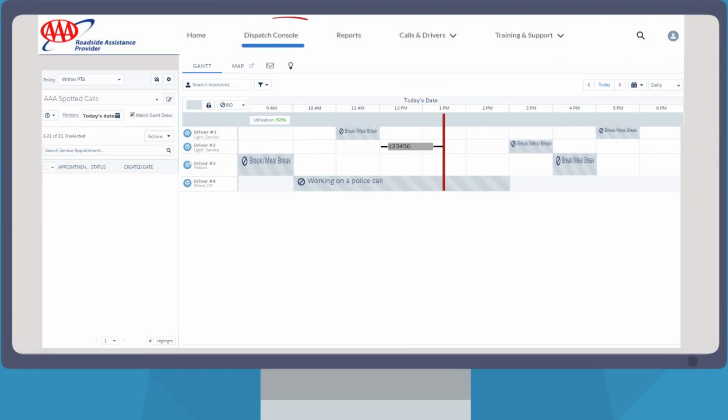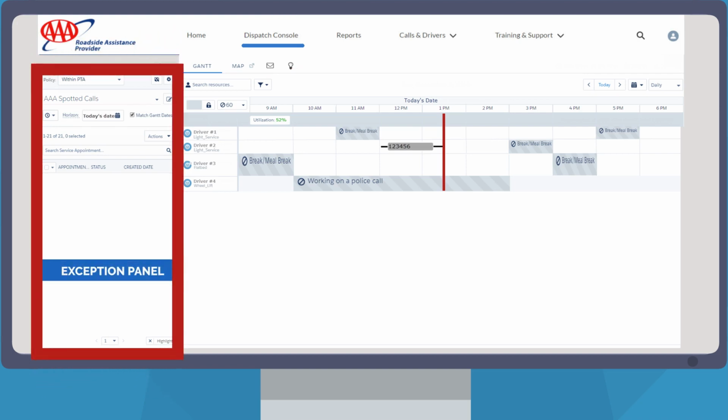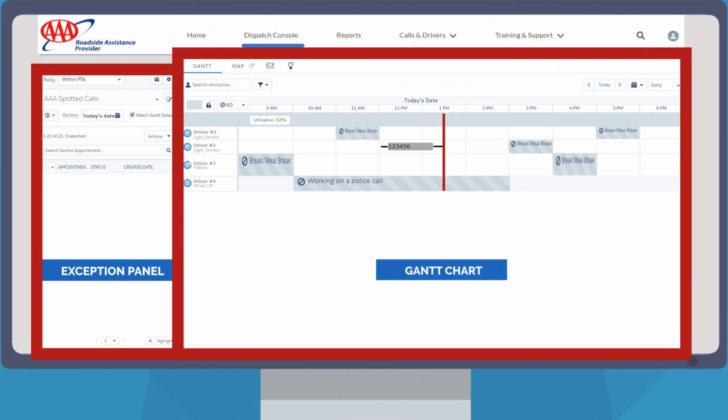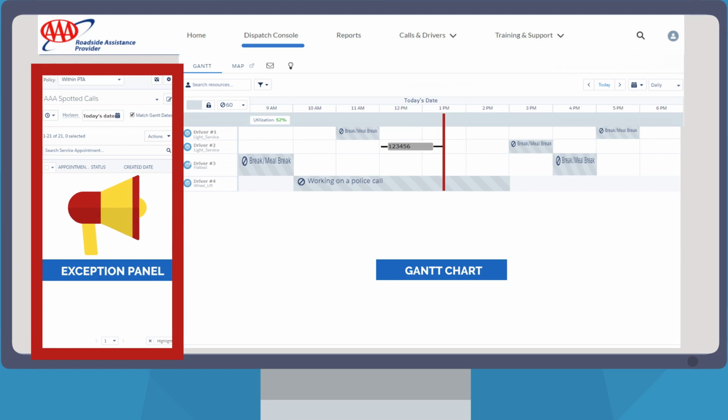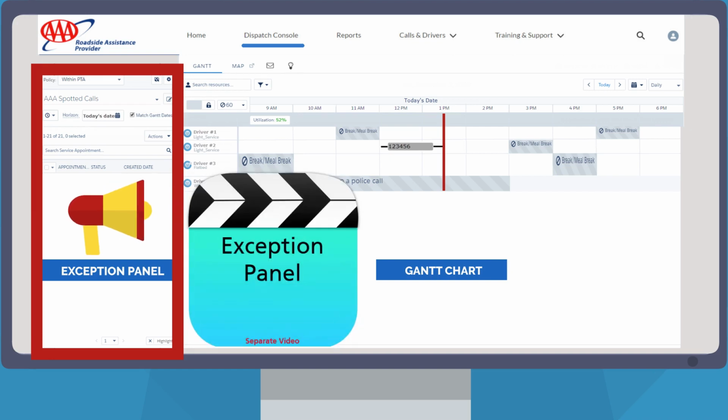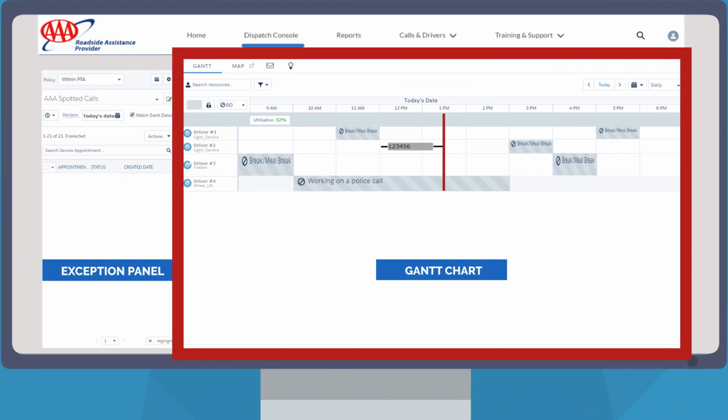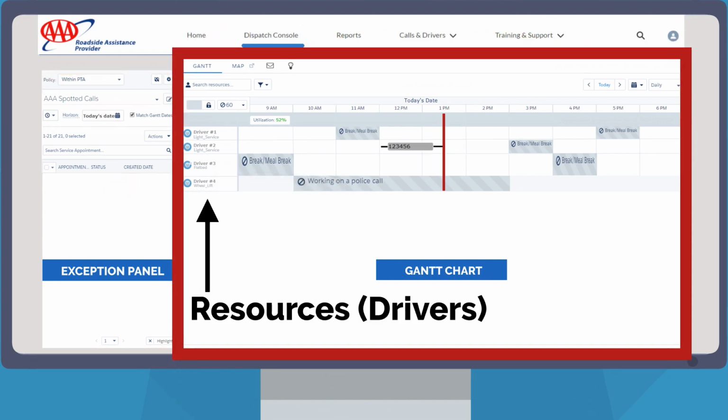The Dispatch Console tab is the central hub where dispatchers will primarily manage member service appointments. It is broken down into 2 main sections: the exception panel and the Gantt chart. The exception panel has filtering options, allowing dispatchers to focus on service appointments that require their attention. The exception panel is discussed in more detail in another video. The Gantt chart is a visual display of the drivers, also known as resources.